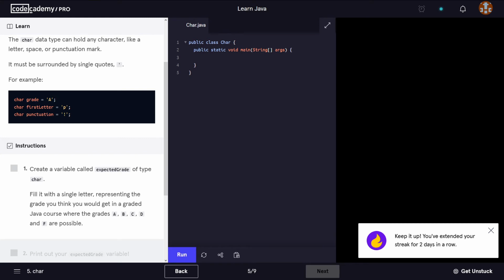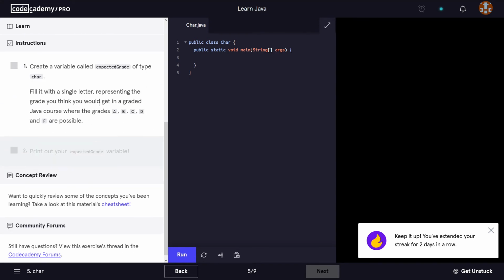Next, the following example: char first letter equals P, in single quotes. Char punctuation equals exclamation mark, ending with a semicolon, and of course enclosed in single quotes. Now if we have a look at the instructions, it goes like this: create a variable called expected grade of type char. So right from the beginning, we know that the data type is supposed to be char, and the name of that variable is expected grade.